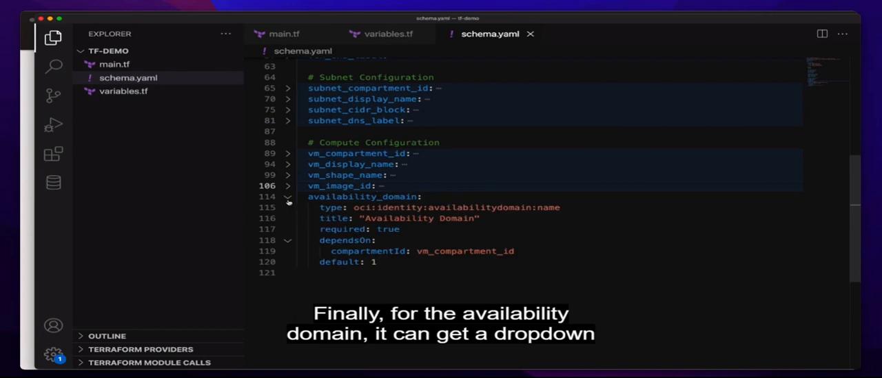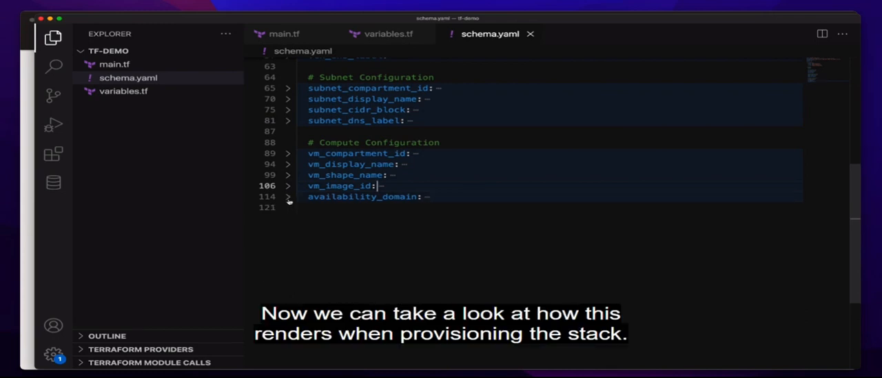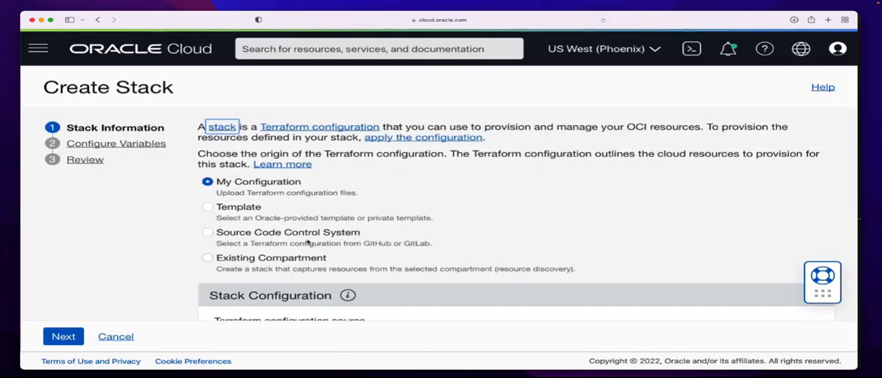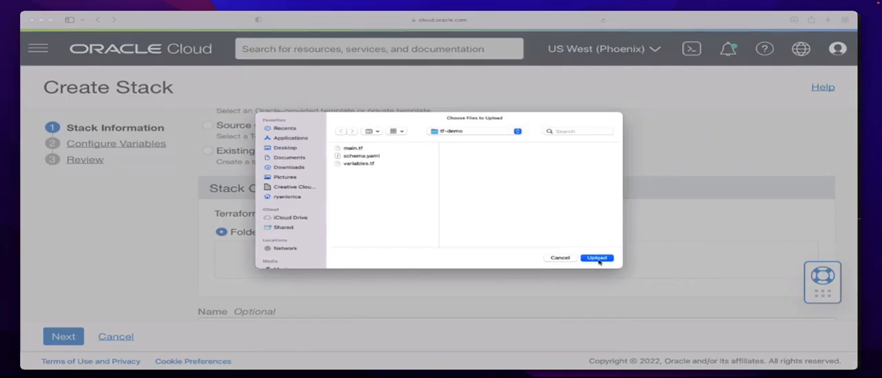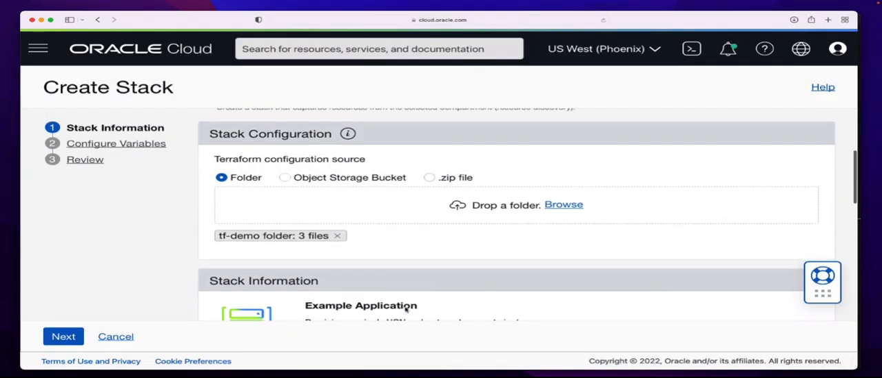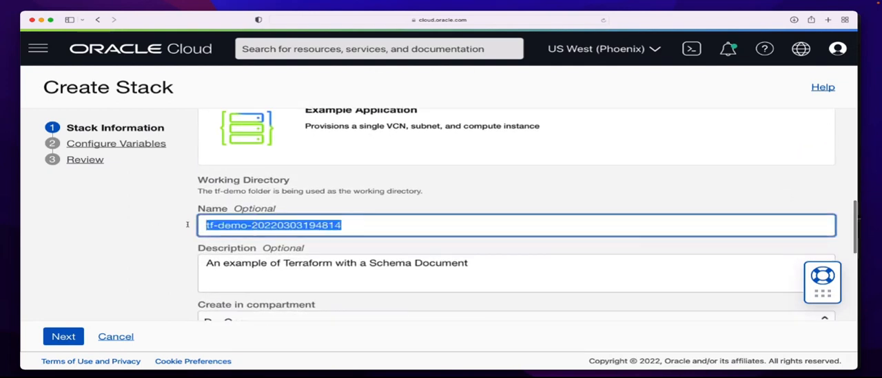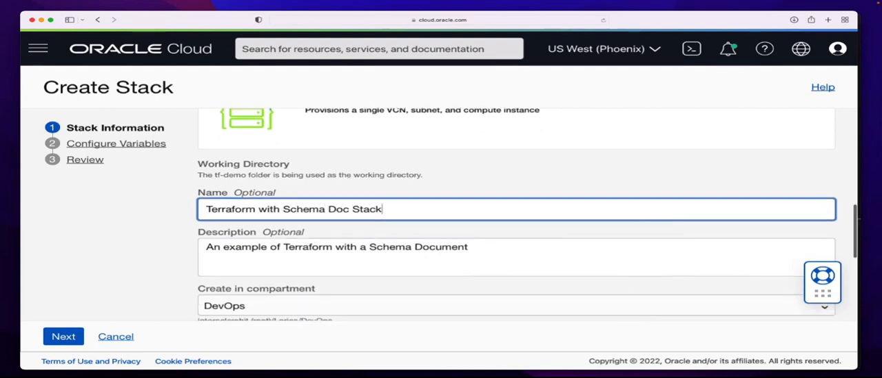Finally, for the availability domain, it can get us a dropdown with the AD names that are specific to our tenancy. Now, we can take a look at how this renders when provisioning the stack. We'll start off by hitting Create Stack. Then we'll upload our configuration. This is the one that I just showed. Here's where it shows the title, info, and thumbnail. We'll name our stack. And we'll see that the description was pre-populated.